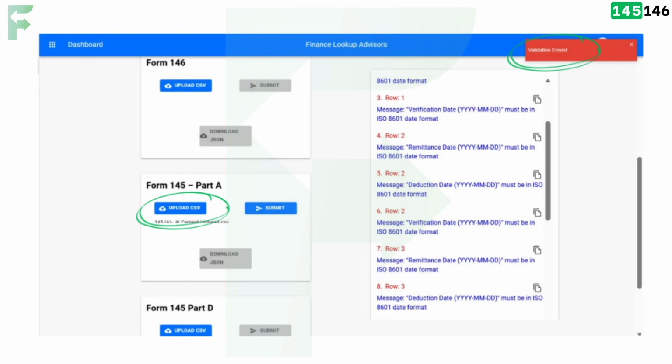After uploading the completed Excel file for the required form, the platform automatically validates every record. As shown on the screen, any missing information, incorrect formats, or validation issues are instantly displayed in the validation panel. Instead of discovering errors during filing, users can identify the exact row and issue, make the necessary corrections, and upload the updated file again. This automated validation process improves accuracy, reduces manual effort, and helps ensure that the files are ready before submission.